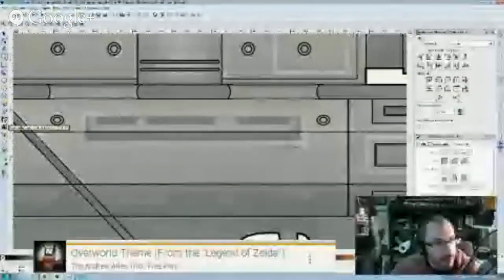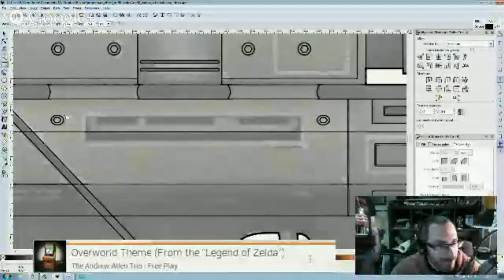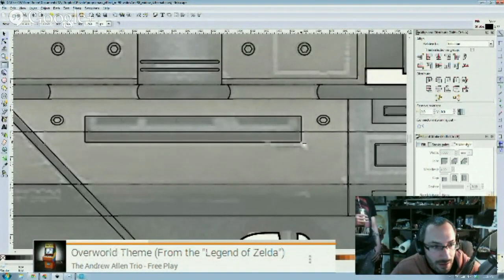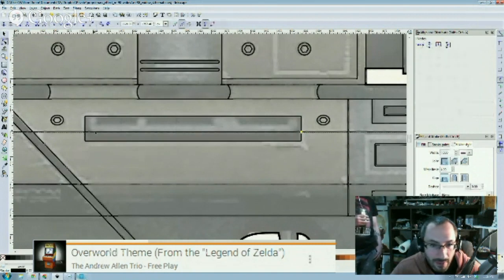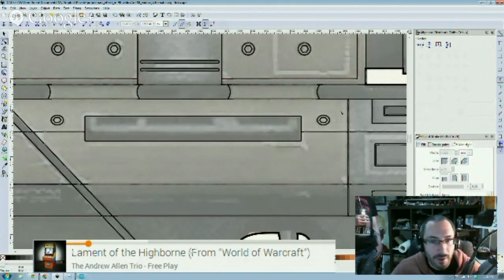Alright, let's go with... And by the way, I am saving constantly because I don't trust my old computer. Go with this guy here. And then this bevel that I put on there, this line for the bevel, I can go in, double click, and select those and empty it there. Ta-da!